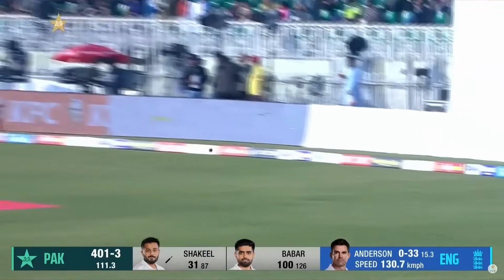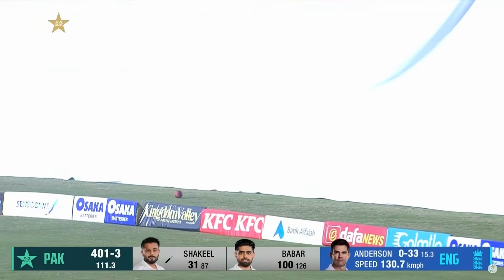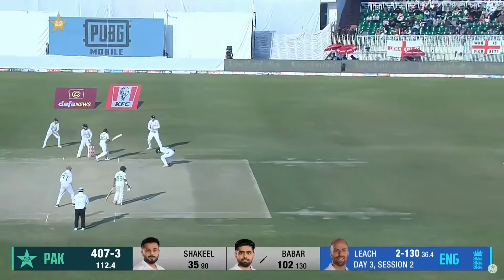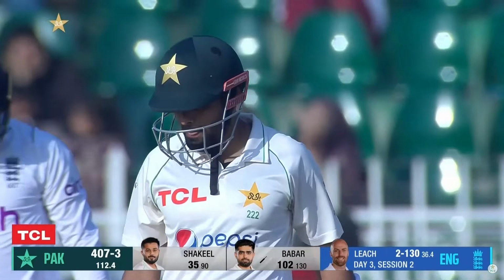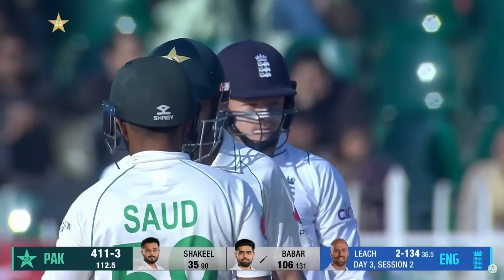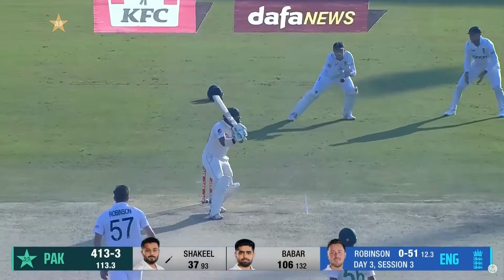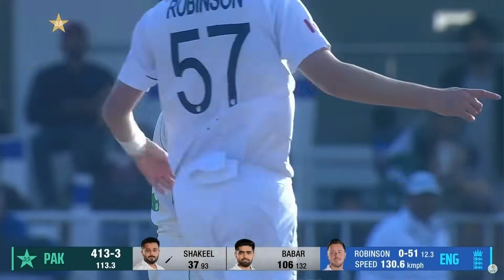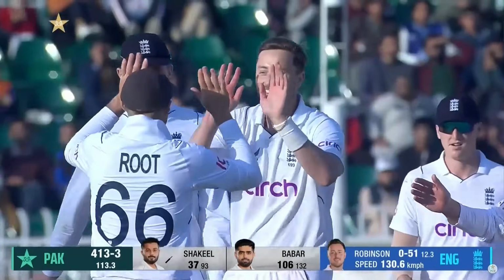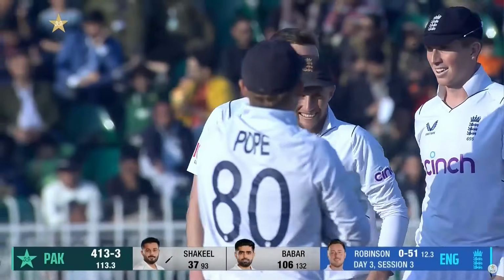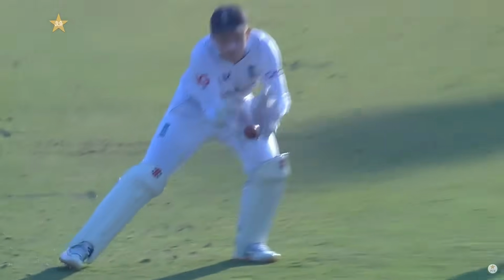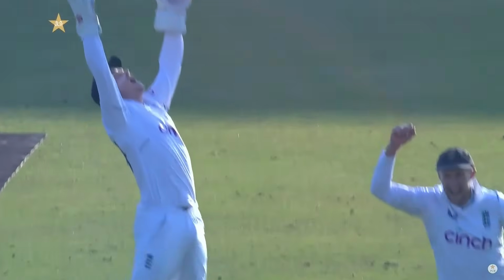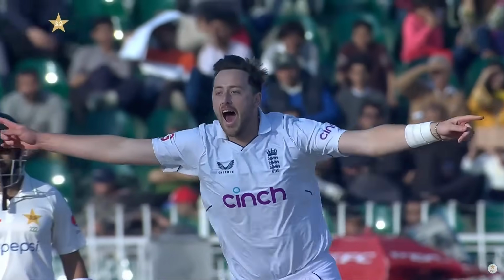Good riposte, really good riposte from Saud Shakil. There we go again, just a fraction short. I promise you that was not a rank long hop by any stretch of the imagination. And again, this time he finds the edge. And the tea break has done for Shakil. England have their 4th. Robinson deserved that one. A little waft this time for Saud Shakil. All the angle, maybe a smidgen of seam movement, but delight in that England camp.